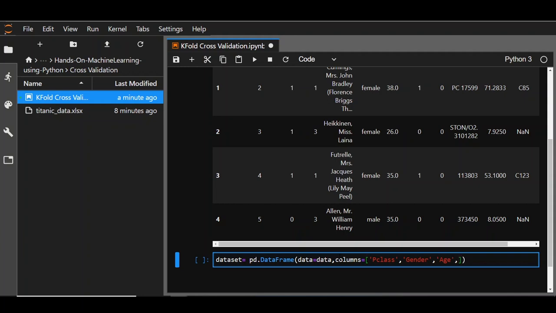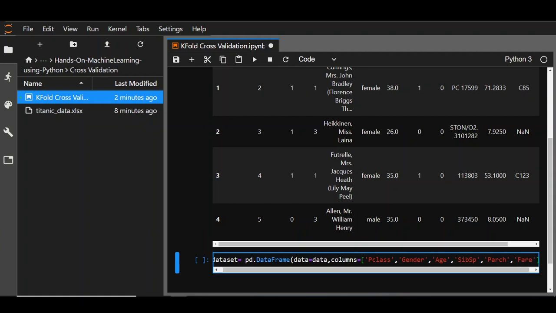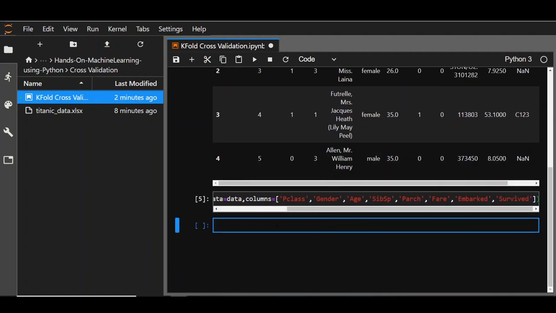We also need the age, we need the sibling specification, and then we also need the parch, we also need the embarked, and then finally the last one that we need is the survived column, because we will obviously be using this one to predict, right? So if we just do that, we now have a data set. So now I'll just go ahead and show you what we have.